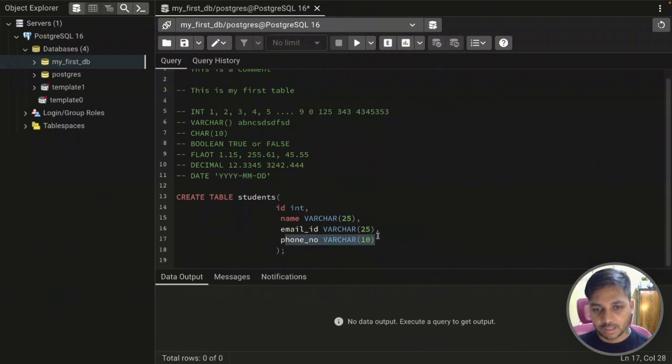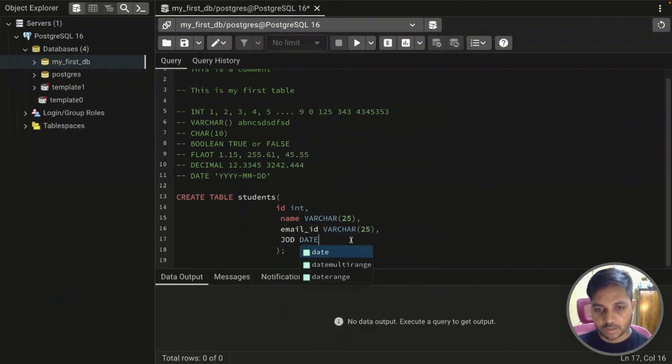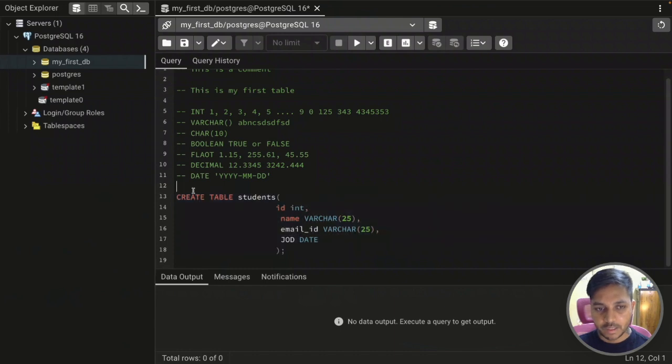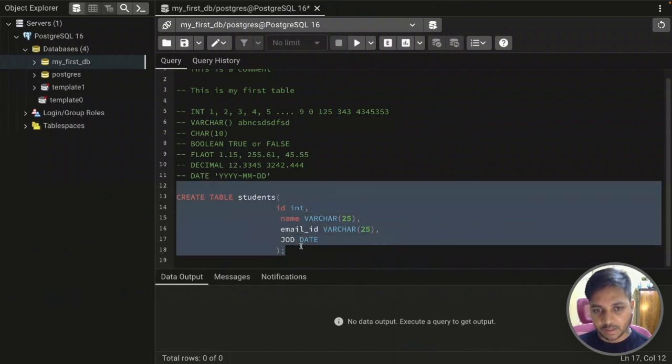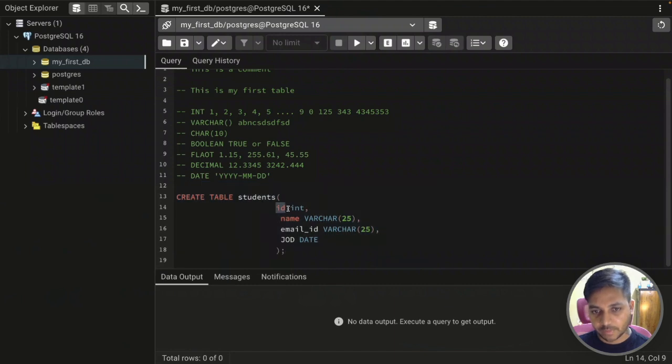So let's do one thing. Instead of phone number, let's add a date. Let's give it the name joining date, and I want the data type to be date. Now I can go ahead and create the table. To create the table, you need to select the script, starting from creating a table by the name of students, and these are the columns and their data types.